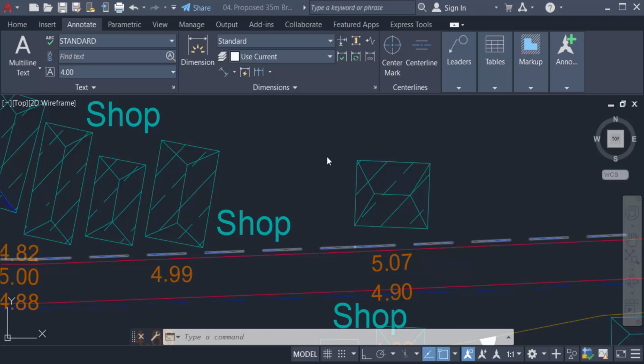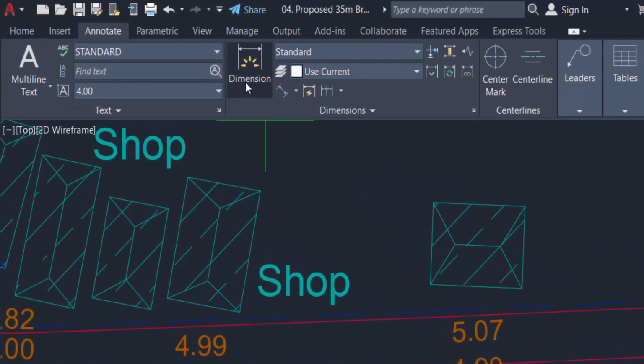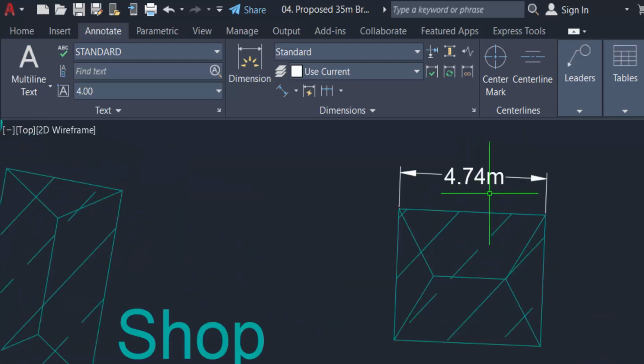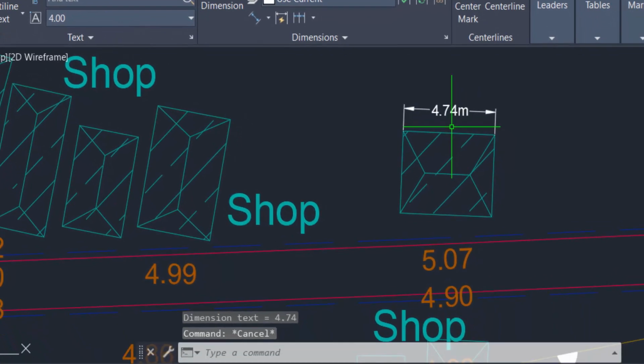I open my AutoCAD drawing and I want to take dimensions of this object, so I go to the dimensions and you can find here Aligned. I select the first one and the end point, and I can find the measurement of this object's dimension, 4.74 meters. I want to edit this dimension, so I type the command ED for edit.